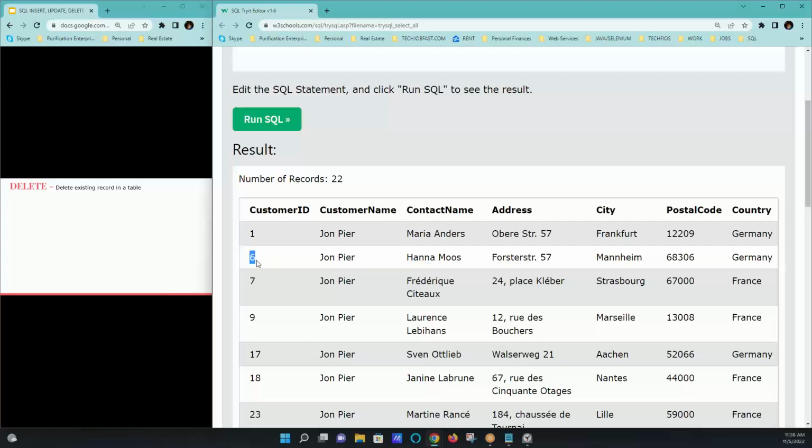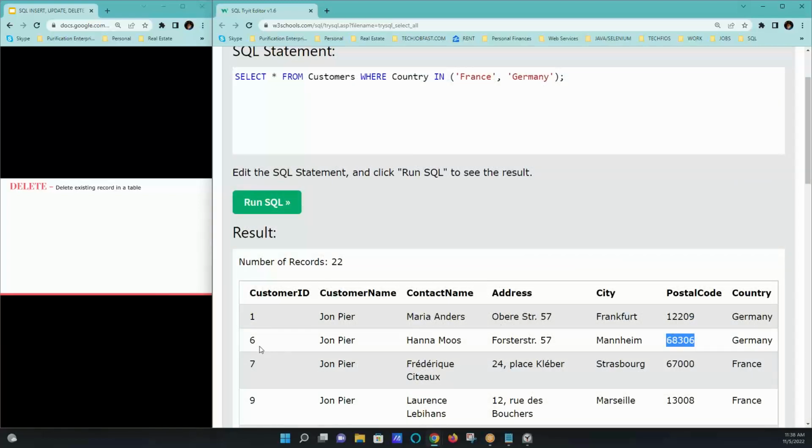For example, the unique piece of this particular record is this customer ID. So that will be the best way to do it. Now, if you wanted to do it with postal code, you can do that too. Wherever the postal code is 68306, I want you to change the address. But if somebody else also had 68306, the address will also get changed for that person. So this wouldn't be a smart choice for your condition. Therefore, let's go ahead and make a condition for this 6 right here.